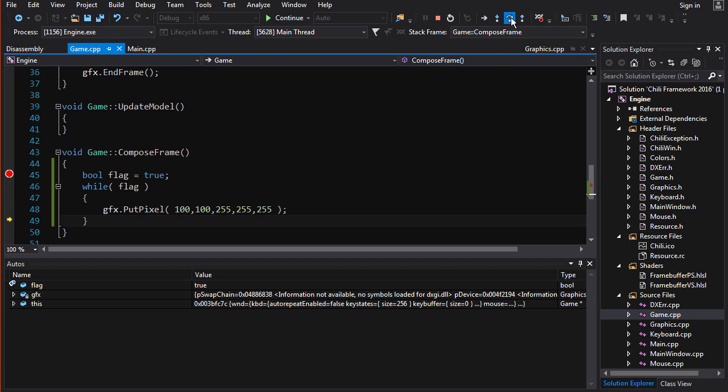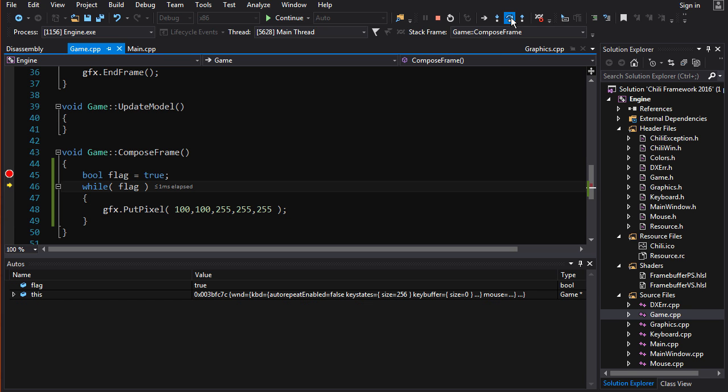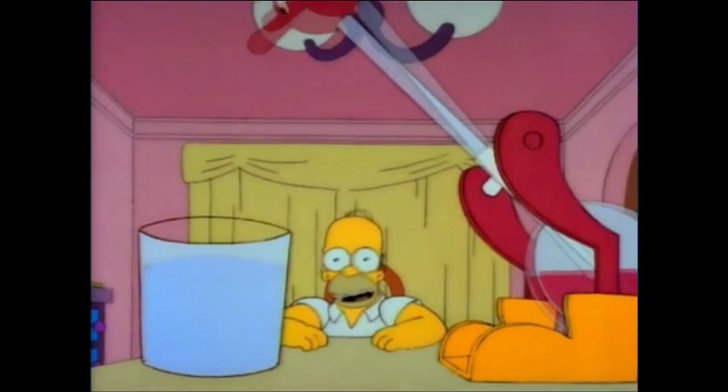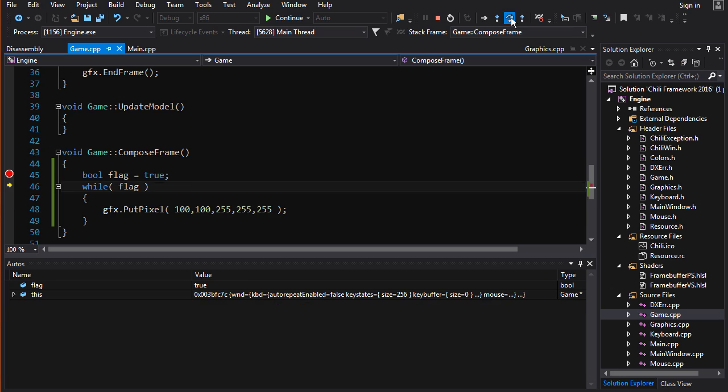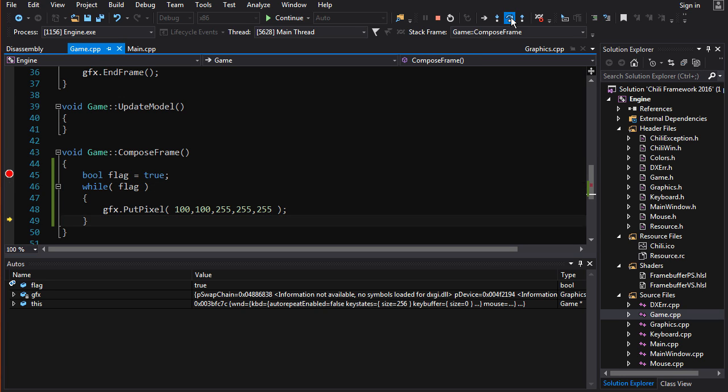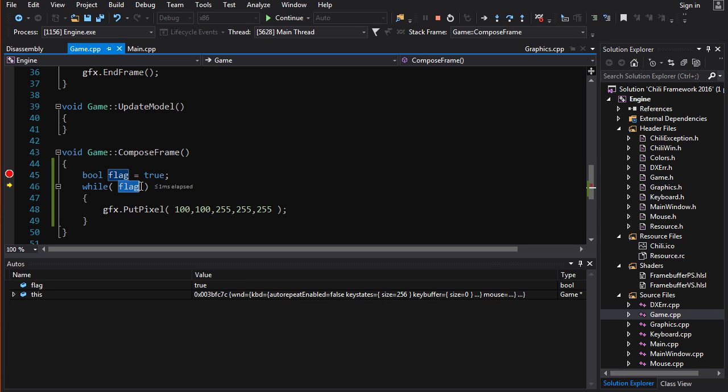It's going to go back. And again, it's going to check, execute. Going back for more. Check, execute. And it's going to keep doing this until this becomes false, which is, as you can see, never. So this is an infinite loop.